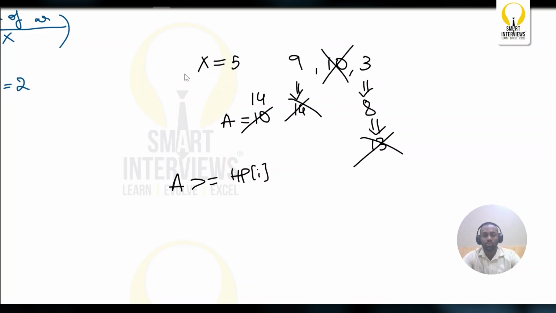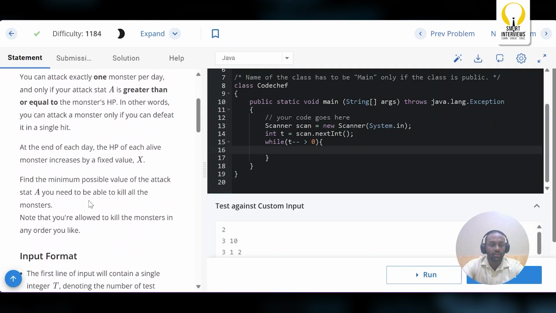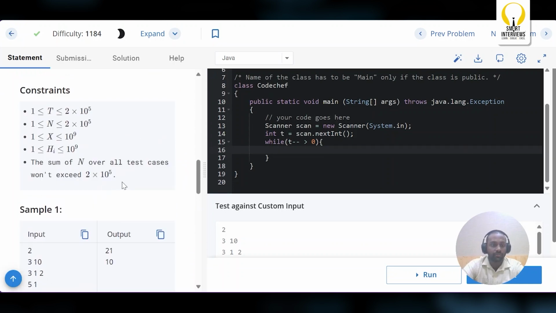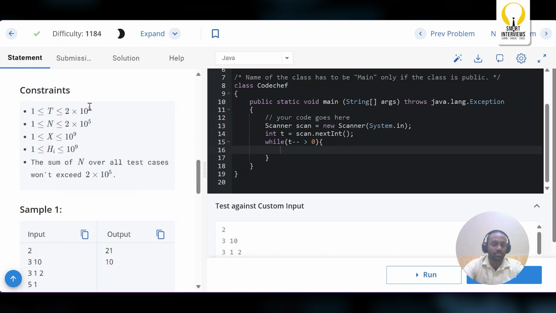The people who did not find a way to code it, let me help you out. So here again, you need the test case format, and my template has it ready with me. As of now, we will not look that much at the constraints, or let's take a slight look at it. Maybe we are missing something. The t is 2 into 10 power 5, the n is 2 into 10 power 5, the x value goes up till 10 power 9, and the h of i goes up till 10 power 9.